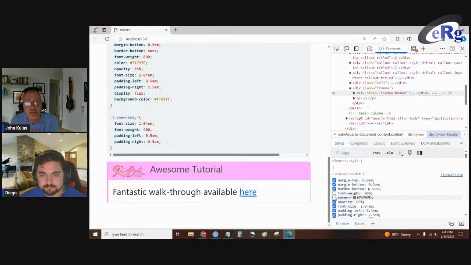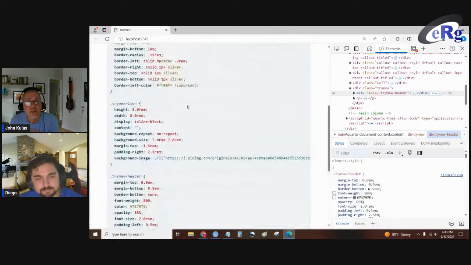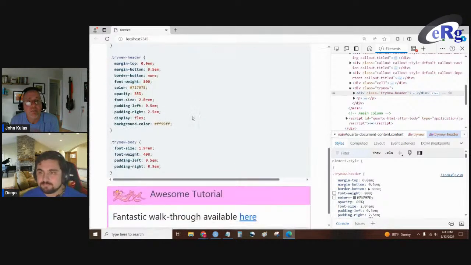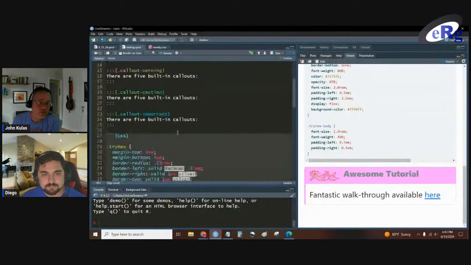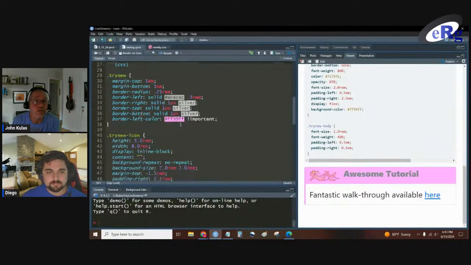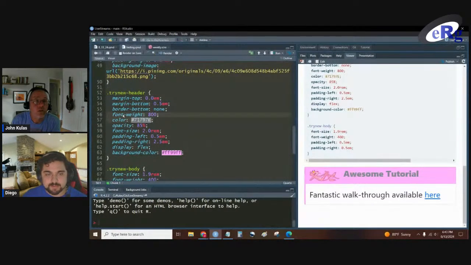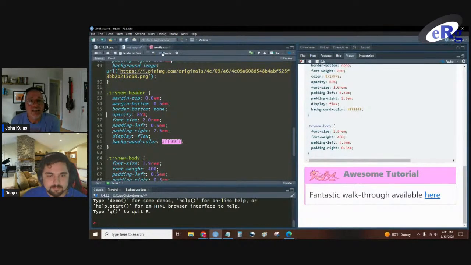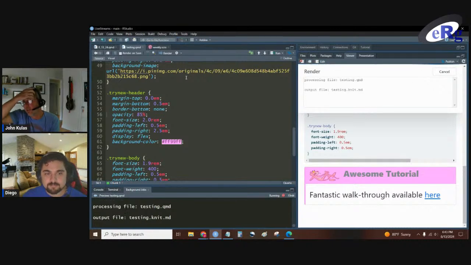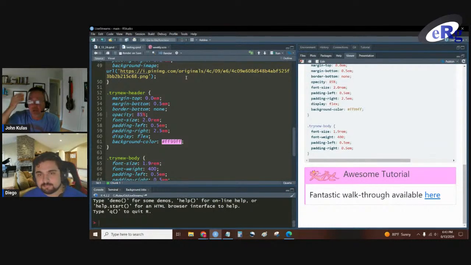Do you agree, Diego? I think that looks better. Yeah, so if we were to go back to this trynew-header bit of code, all we need to do is get rid of font weight and color, and it should render like what it looks like in that little tool that we have there. So that's a neat way to learn CSS. Yeah, I just kind of stumbled across that this afternoon when I was playing around a little bit with this.